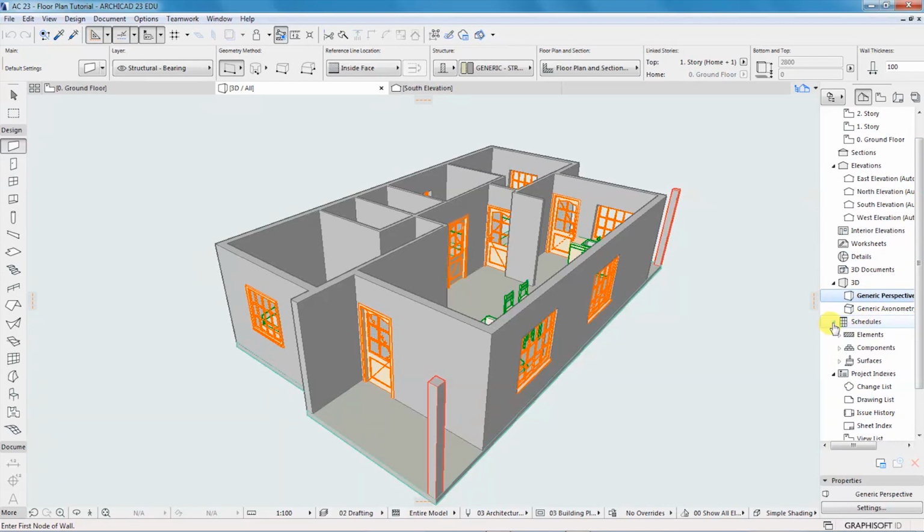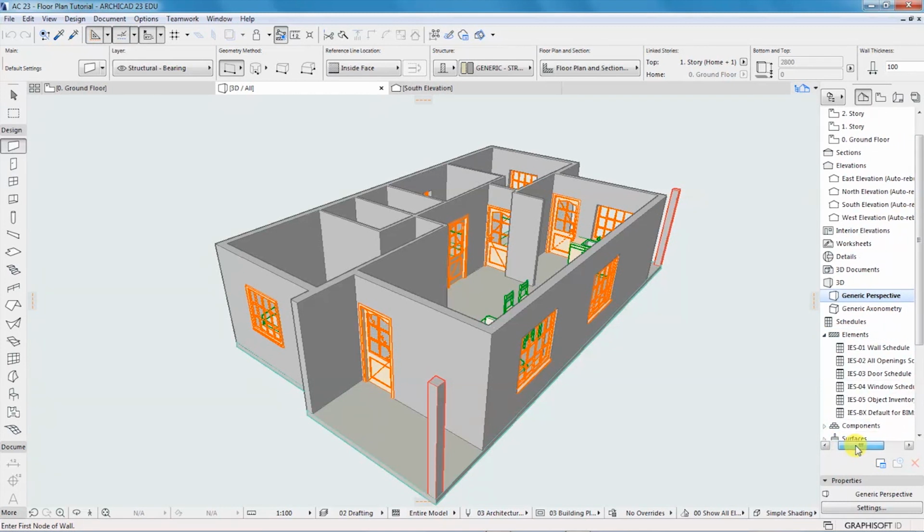If you click on this drop down, you will see we have elements, we have components, and we have surfaces. To see what types of elements we have, you click on the drop down for the elements, and you'll see that we have walls, which is represented in the wall schedule. We have all openings of doors, we have windows, objects, and default beam components.